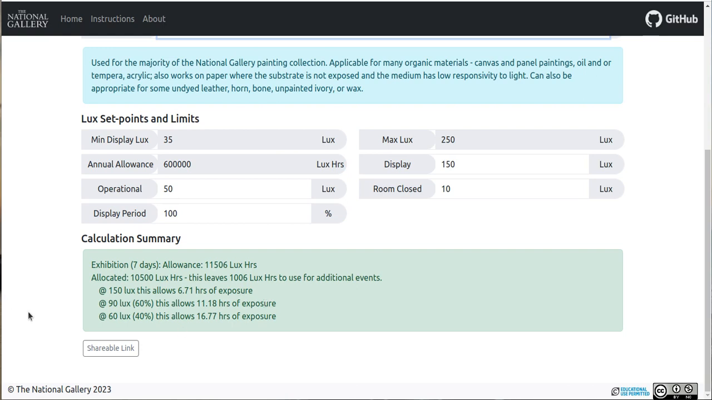Now, within the National Gallery, special events are often lit at slightly lower levels, potentially at 60% or 40% of normal display. So the summary here just gives you what those amounts are. So this surplus would allow for 11 hours of extra events at a 60% lighting level lux.